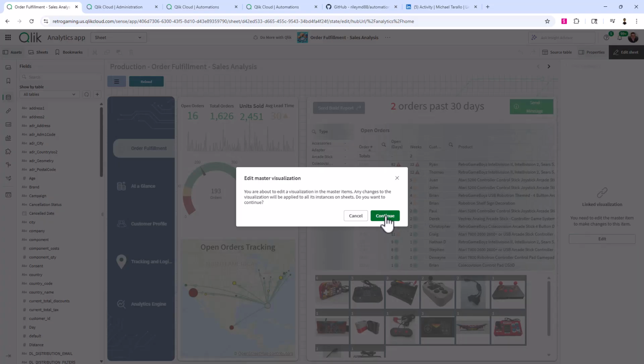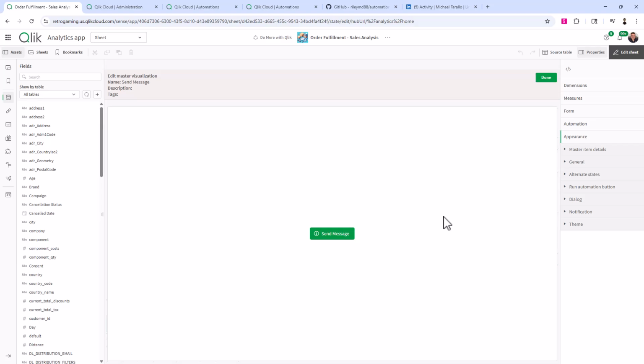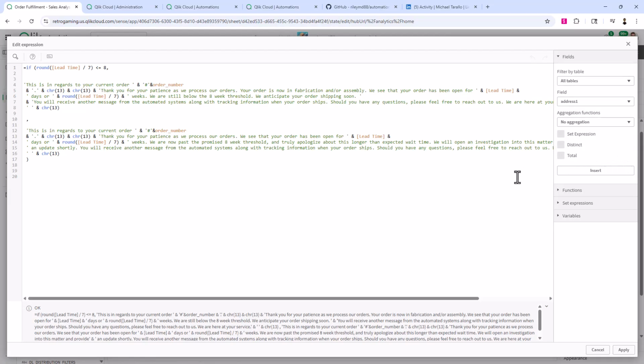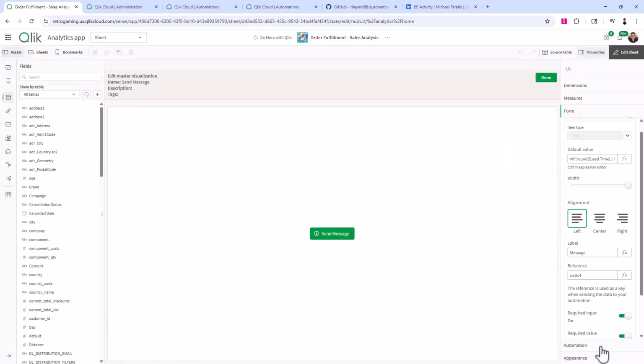Since this is a master item, I just have to edit this as a master visualization. And there's a number of different properties for the automation trigger extension, which we're not really going to go into directly. That's something you could explore on your own. But it basically allows me to kick off that automation. And you can see there's a form here. I have my inputs. Here's where the actual message gets created to be filled within that form. You can see the form type is a text box, but it could be a checkbox, date picker, drop down, slider, etc.